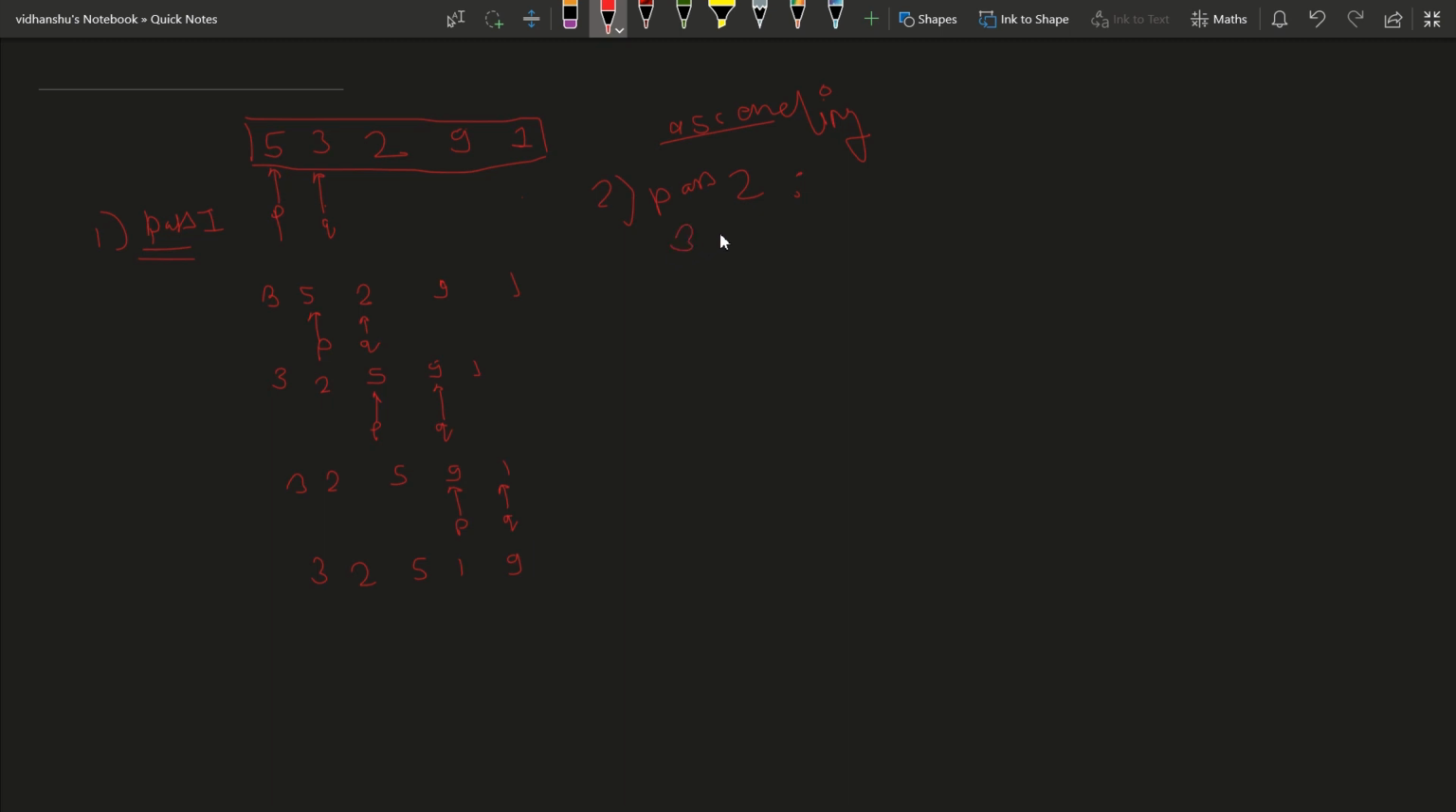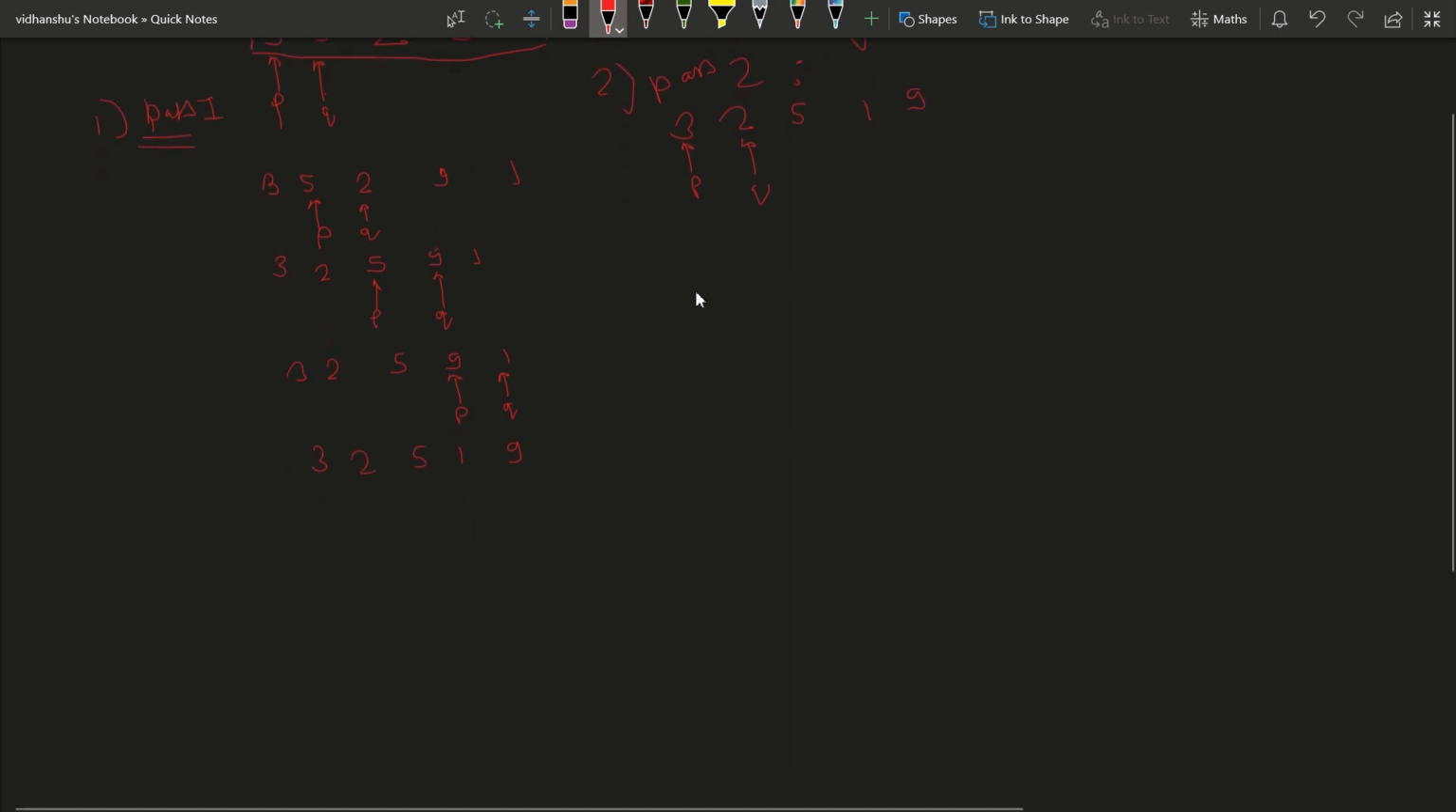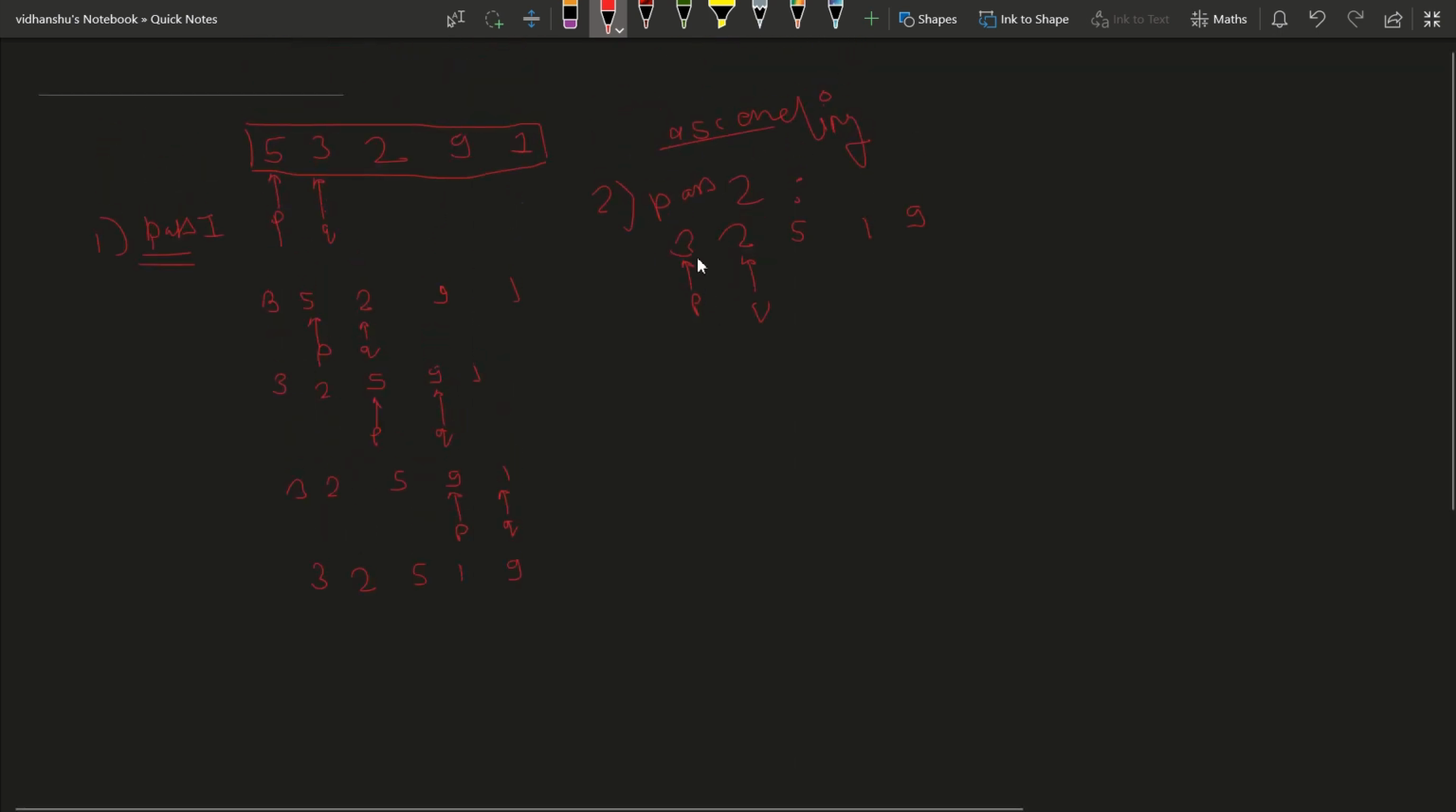So let me write it again here so that we can sort it in the second pass. Now again our p pointer will be here, q pointer will be here. This pass 2 means the second iteration. In this second iteration we will check if the element at the p position is greater than the element at the q position. Here we can see that yes, 3 is greater than 2, so we will swap them. So it will become 2 3 5 1 and 9. Our pointers will also get incremented by 1, so p will be pointing here and q will be here.